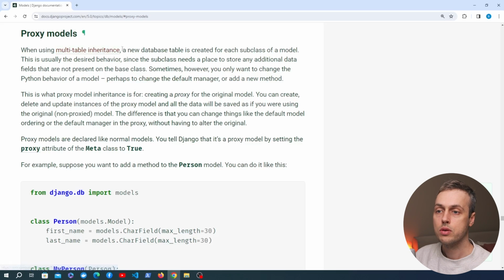So when you use multi-table inheritance, what happens is a new Django database table is created for each subclass of a model. That's the typical way of doing things in Django. And we did a video on multi-table inheritance that should be appearing on the screen now. This is usually the desired behavior, since the subclass needs a place to store any additional data fields that are not present on the base class.